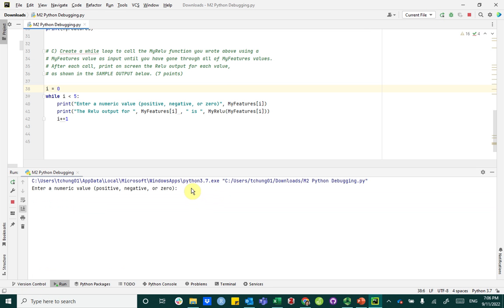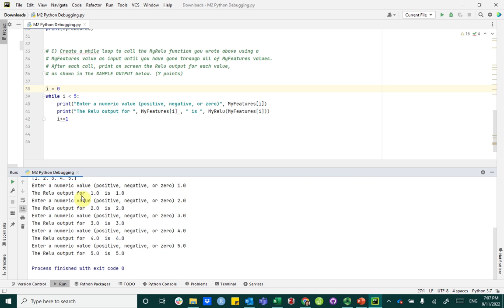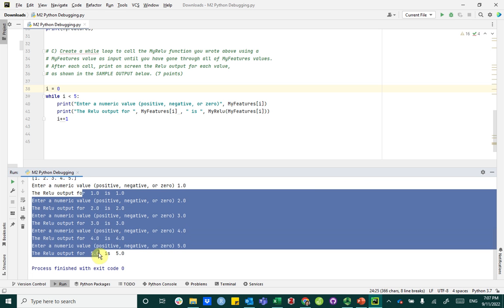Hopefully we have addressed all the problems. So I'm going to enter 1, 2, 3, 4, 5. And now we see that we have 5 my features and their ReLU values are all correct. And then we are done with this assignment.